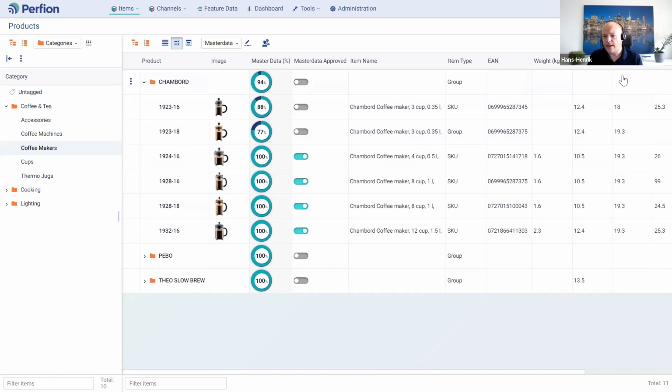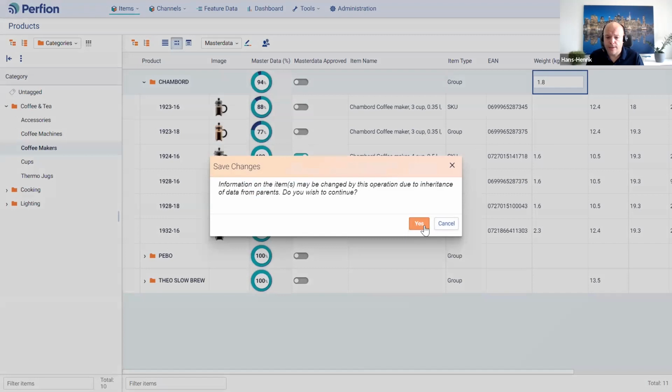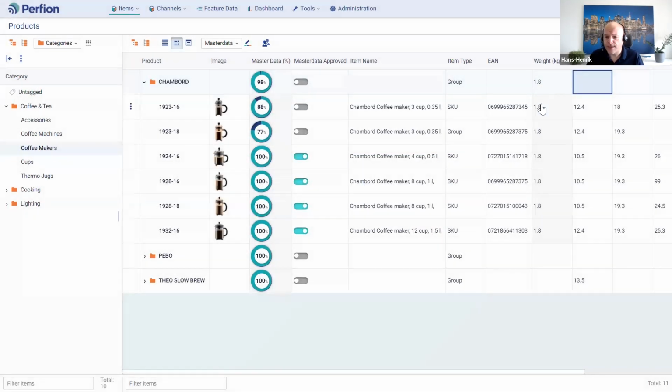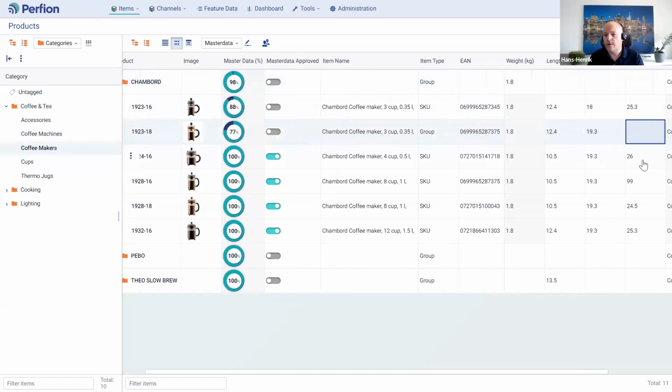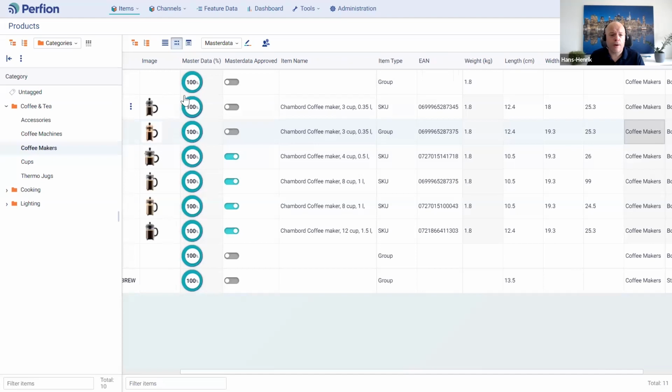That means that if I put any value here on the top, that value will be inherited. So if I say, well, all these coffee makers, they are actually 1.8 kilograms, that value will be set up here and then inherited to all the products underneath. So I can be sure that all my variants have the same weight if that was the case. You can also see that as I go on and edit the data here, the progress bars update so that I can see that my products are complete now in here.